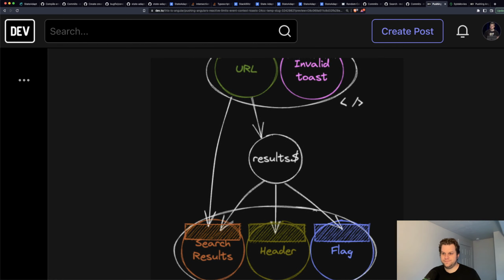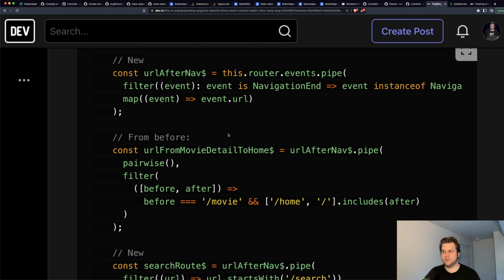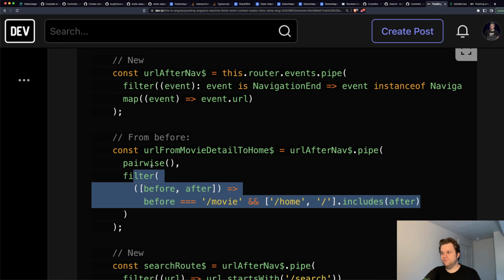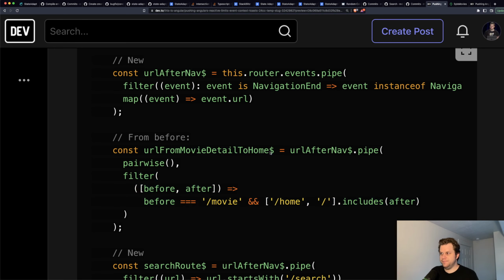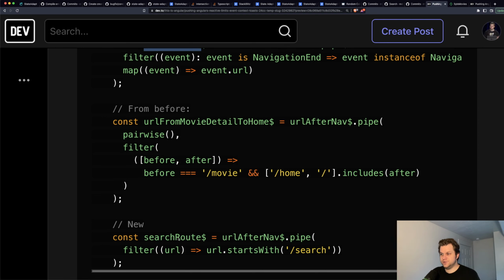All right. So first thing I did was split up some stuff I had before. I had this filter in this observable before. So last time we needed an observable of when the route changed from movie detail to home. So we listened to navigation end events, and we got that stream. We defined it. Okay. So I just this time split out this part, the URL after nav, because it needs to be used in the search route.